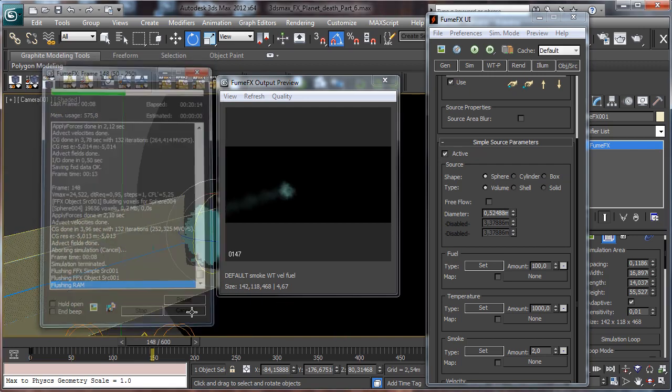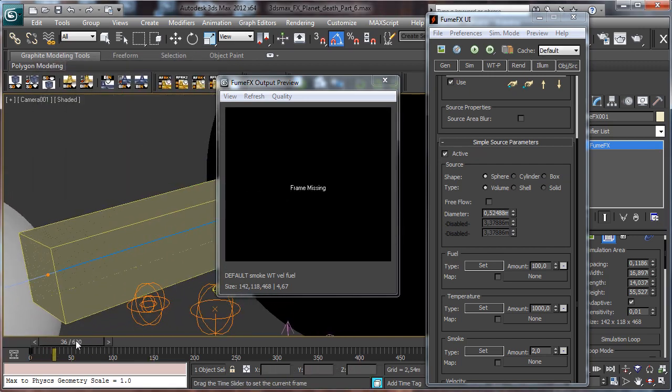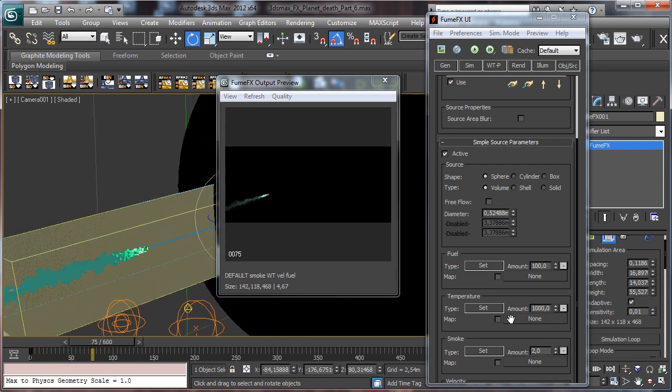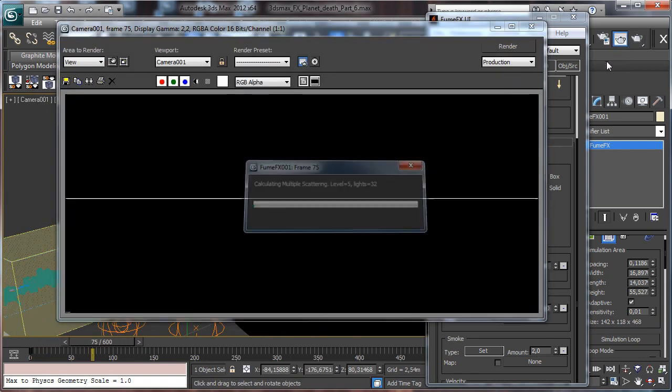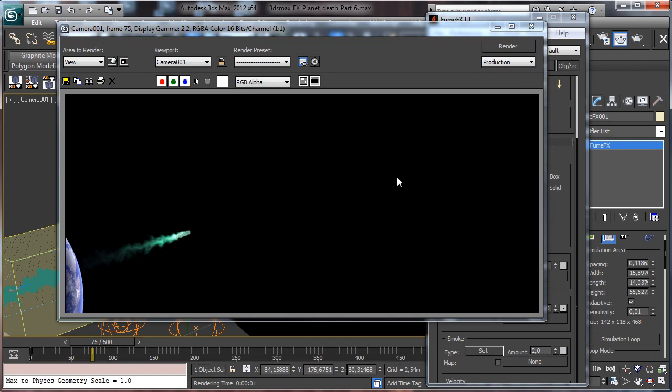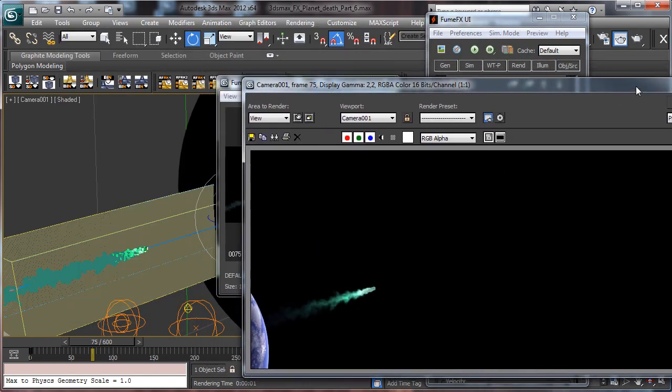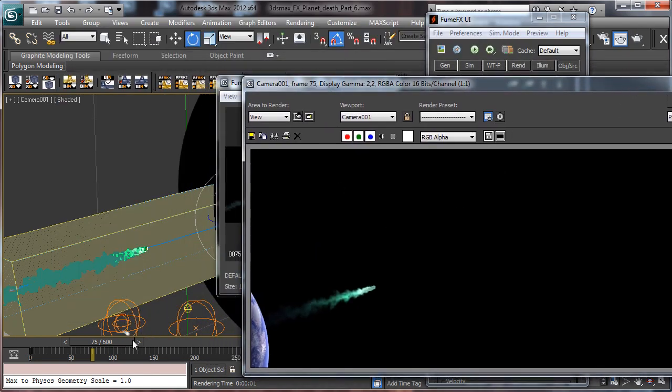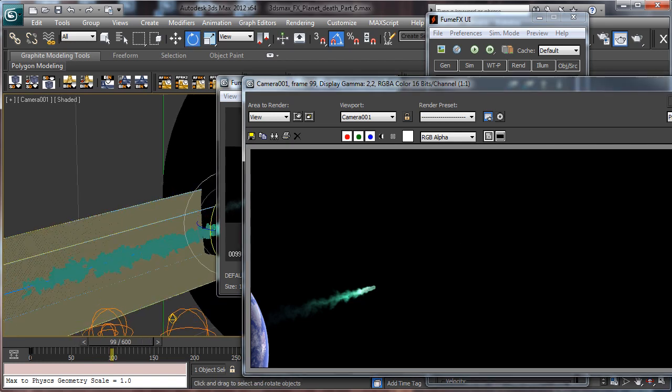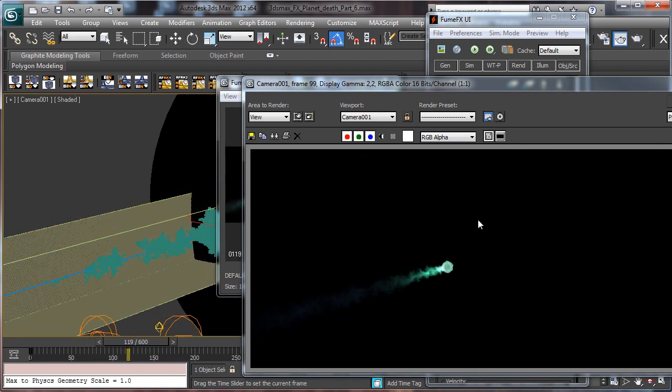Okay, let's check with the new resolution we are using. Let's see, for example, there. You see the scale is better, and maybe we don't need the wavelet turbulence. Let's check when we have the big explosion there. Sorry, render.